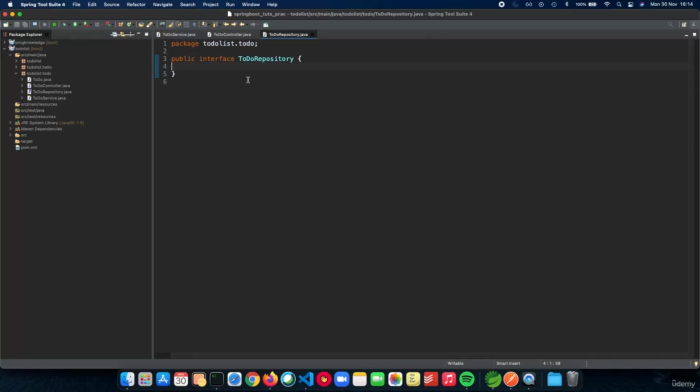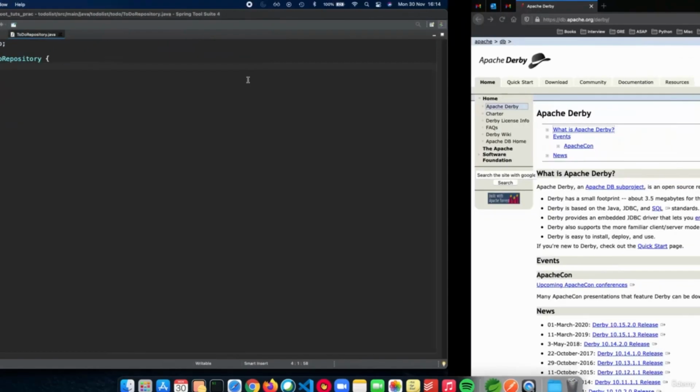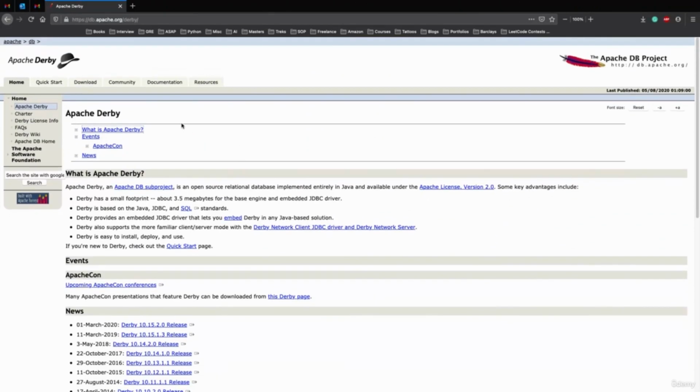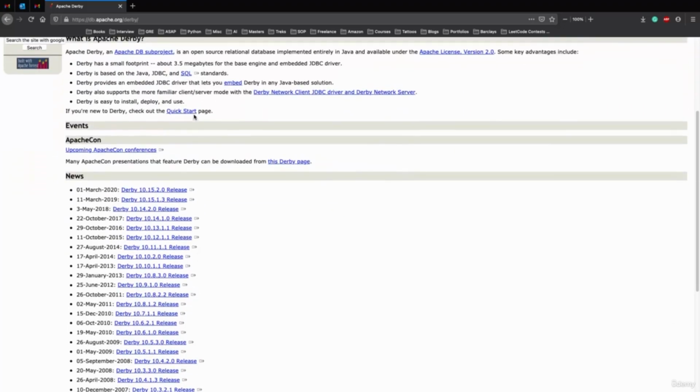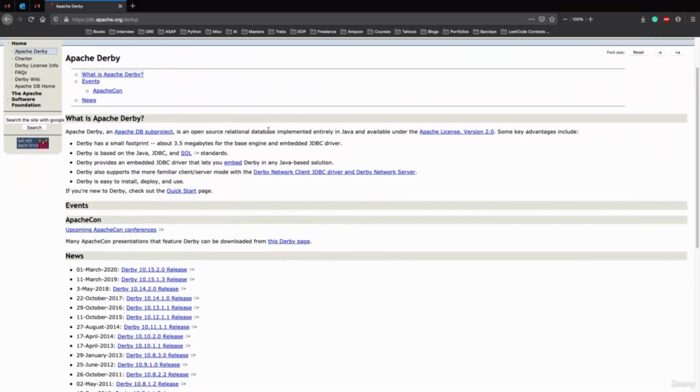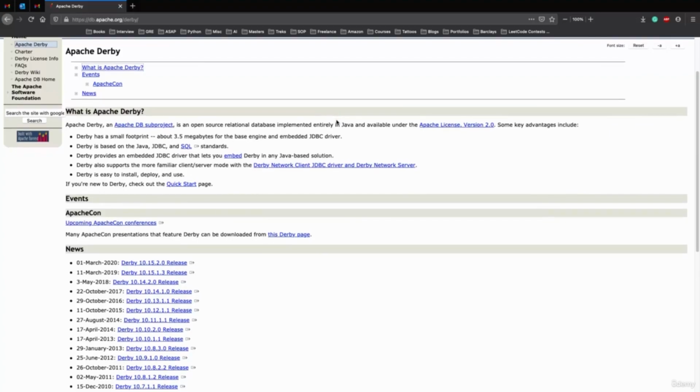So, but first, let's talk about the database which we'll be using for the next few videos. So, the database which we'll be using is called Apache Derby. So, Apache Derby is an Apache DB subproject, which is an open source relational database implemented entirely in Java and is available under the Apache license. So let's see why we'll be starting with Apache Derby and not MySQL.